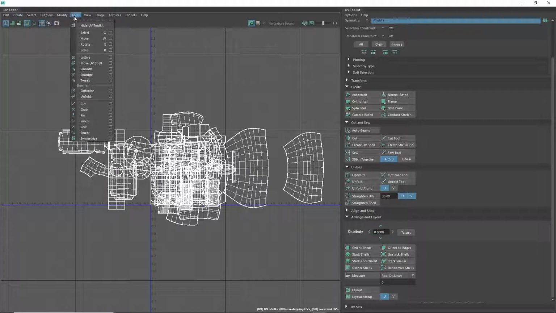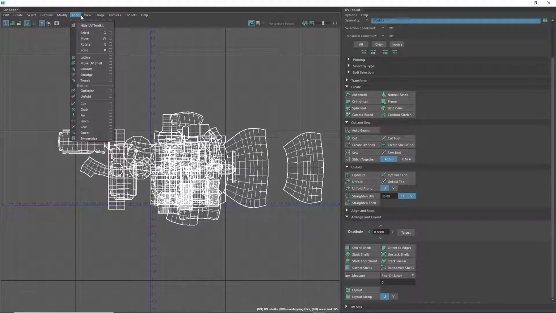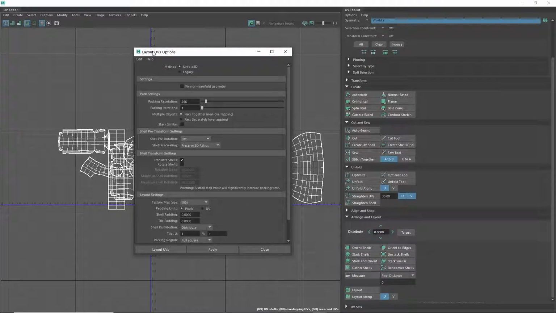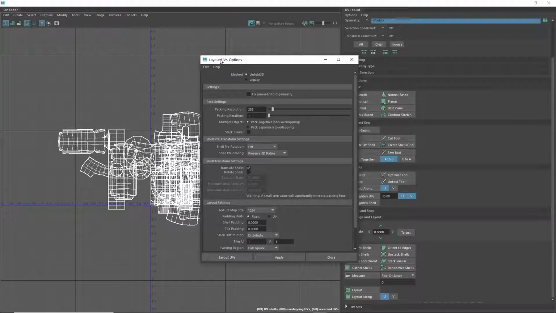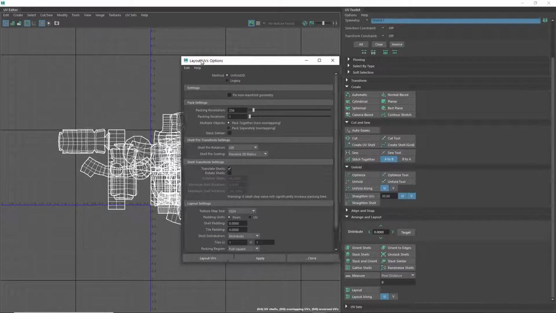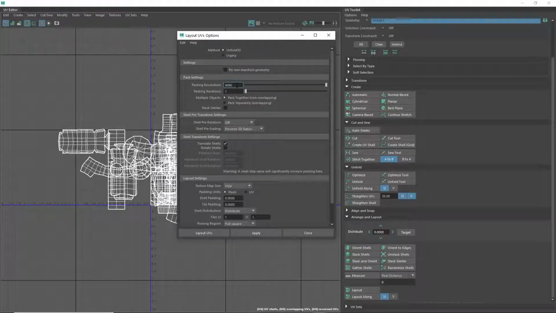I think there must be a way to go here in the layout, but it takes too much time to find it, so I'll just use shift click. Yeah, so layout UV options. In here what we need to do is change a few things, and I'm going to increase the packing resolution to maximum. So basically the algorithm is going to have this resolution to pack them neatly.